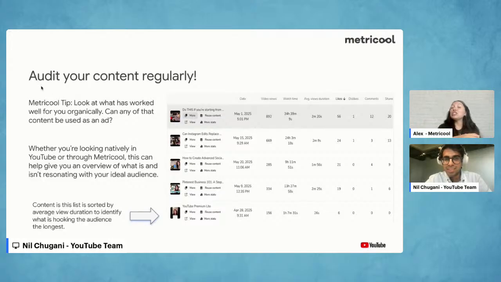Okay, and now moving into auditing your content regularly. This is a specific tip that we like to give out when talking about social media and paid advertisements, but I always encourage people to look at what has worked well for you organically, especially when you're getting ready to start that paid ads strategy. Can any of the content that you've been using previously be used as an ad? Maybe it's the hook, maybe it's the format. If you've identified content that works well, you already have a nice starter to creating your paid advertisements.